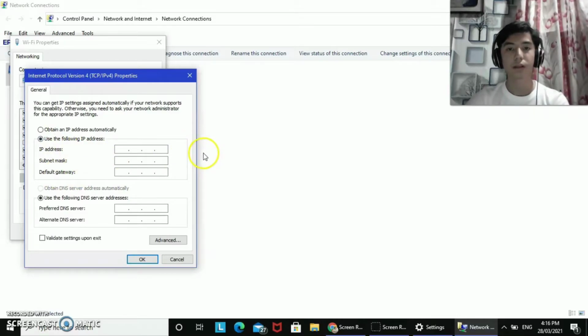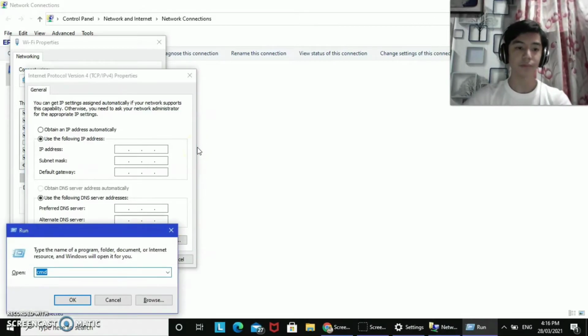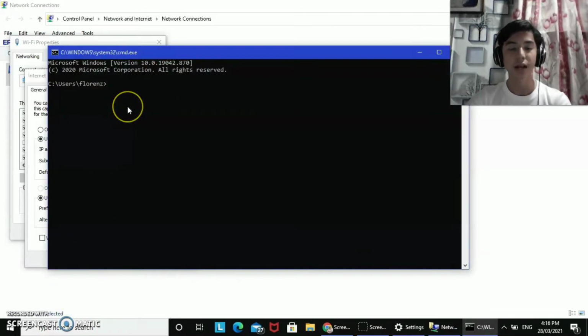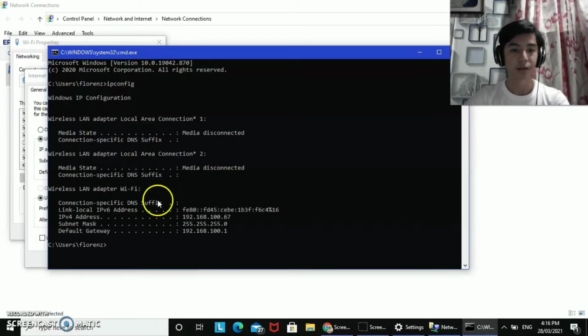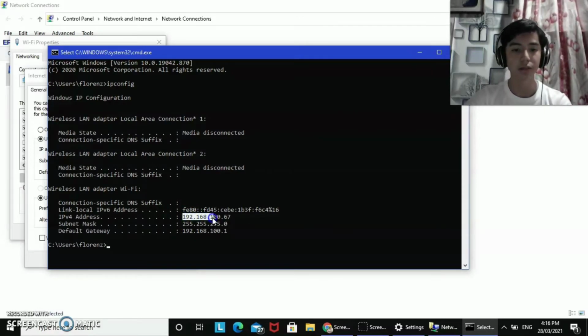If we don't know what our current network configuration is, we can access the command prompt by pressing the Windows and R buttons simultaneously. Type CMD and click OK. Use the ipconfig command. Hit enter. So my current IP address is 192.168.100.67 and my default gateway is 192.168.100.1.